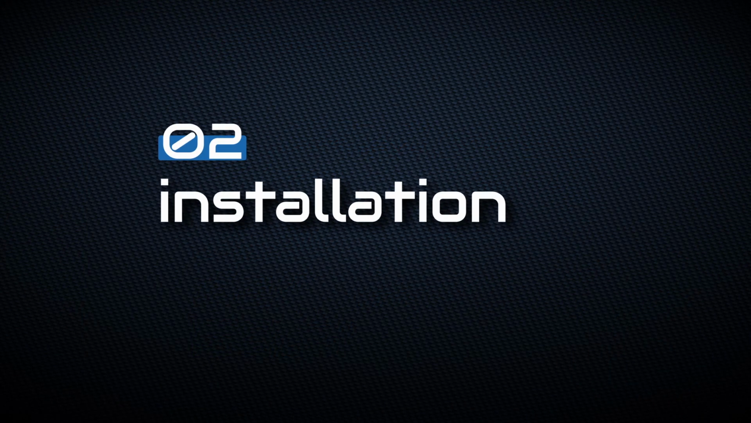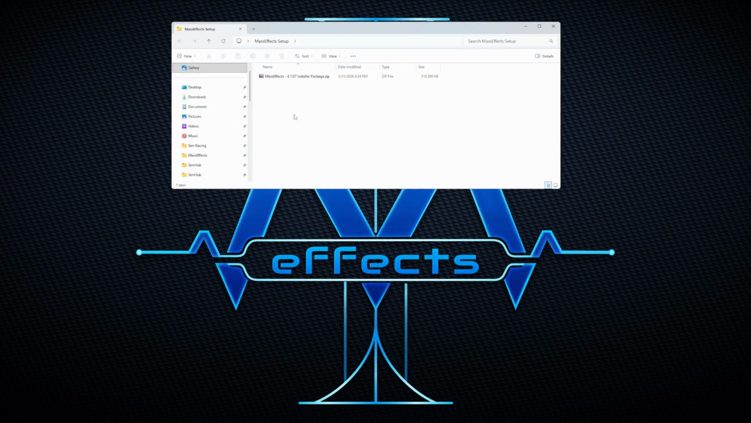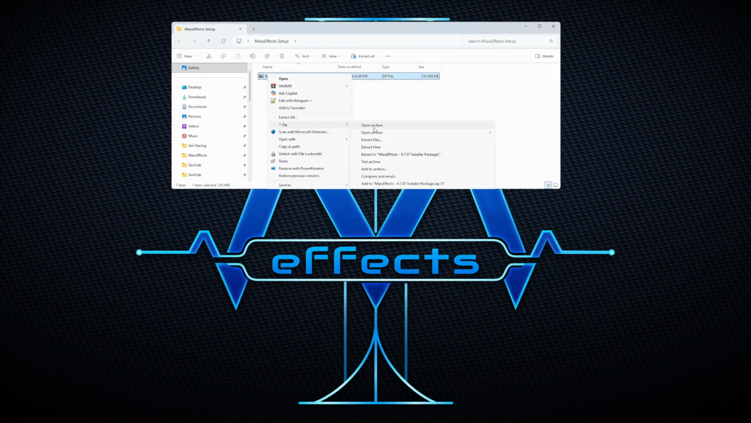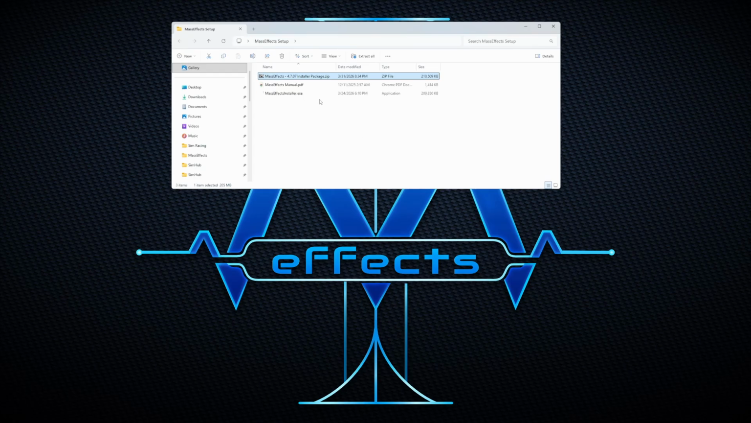You should have already downloaded the MassEffects installer package. If you have not, go ahead and go to the MassEffects.net website, log into your account at the bottom of the page, and you'll find a link to the latest installer. What we want to do is unzip this to a temporary folder, and inside we're going to find the MassEffects manual and the MassEffects installer exe.